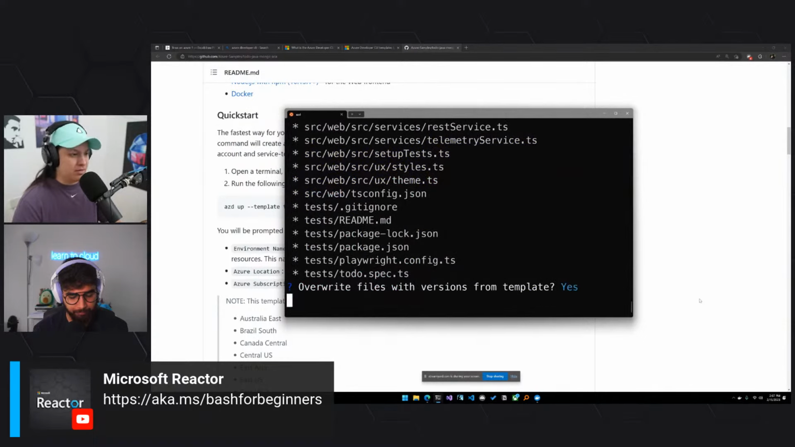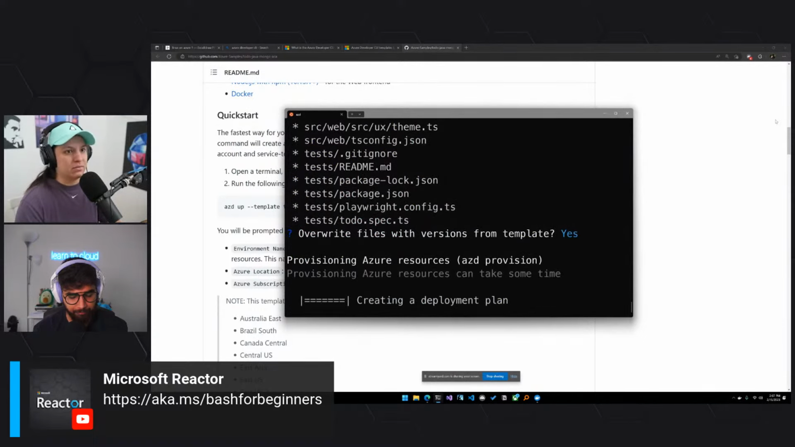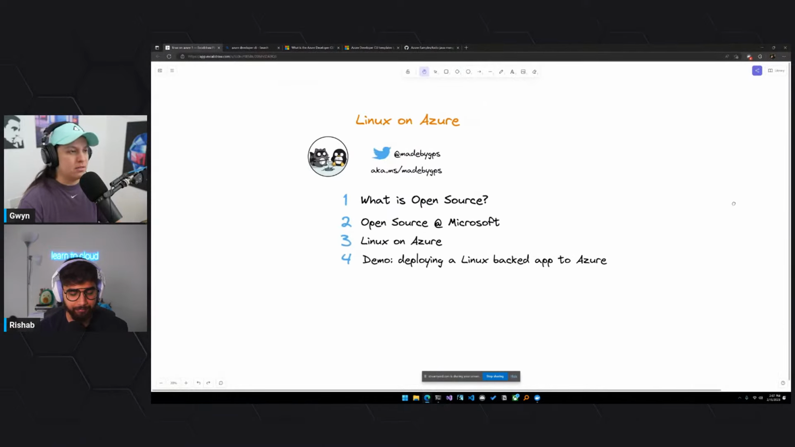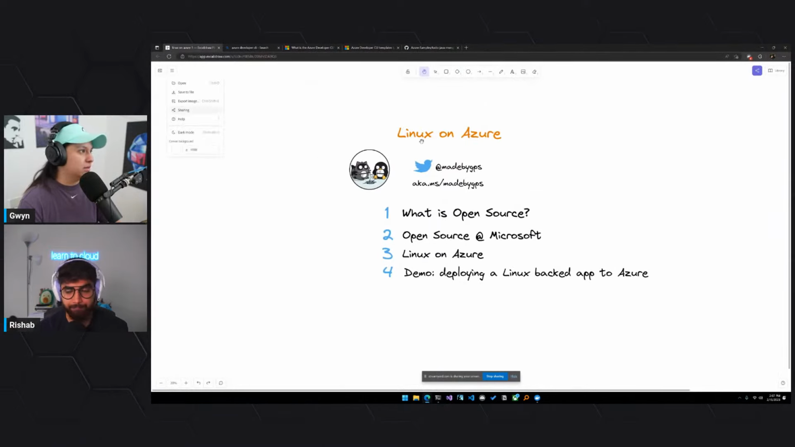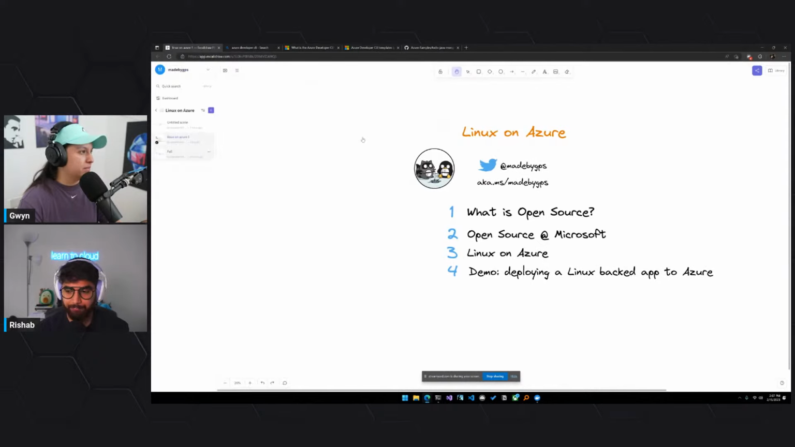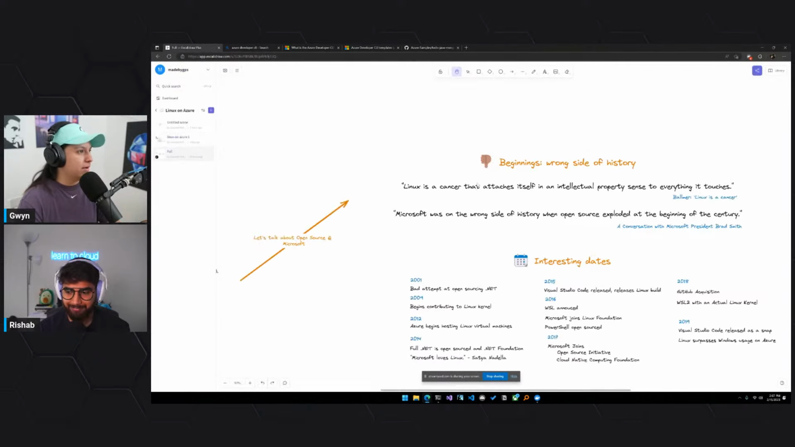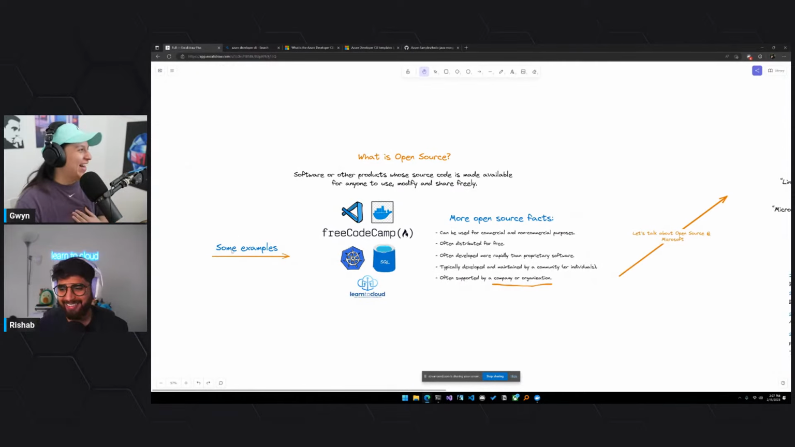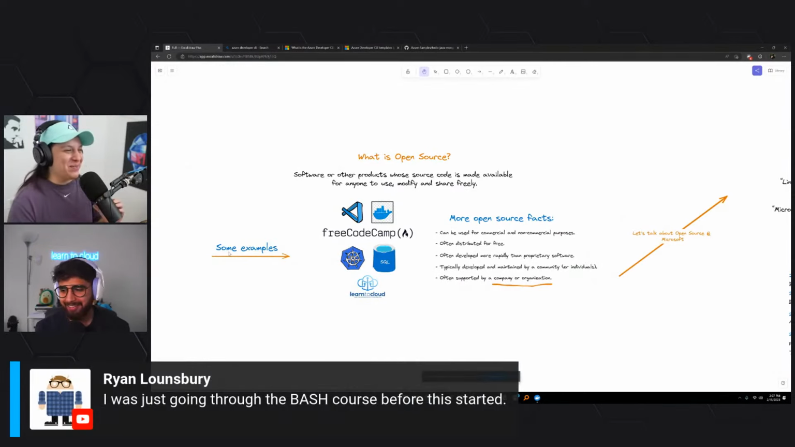And we're going to hit yes here, and I think this is going to provision. Okay, cool. All right, back to the content here. So anyway, open source. Switch over here. Switch this way, actually. I think it's this one here. Okay. There's someone in the chat who said, I was just going through the Bash course before this stream started. Perfect timing. I got people multitasking.